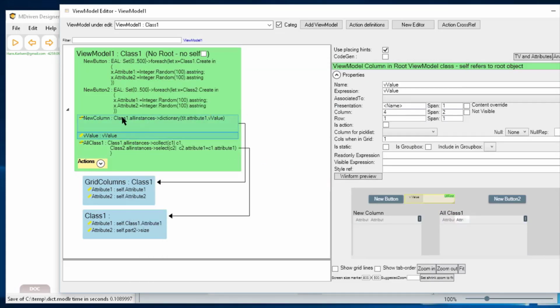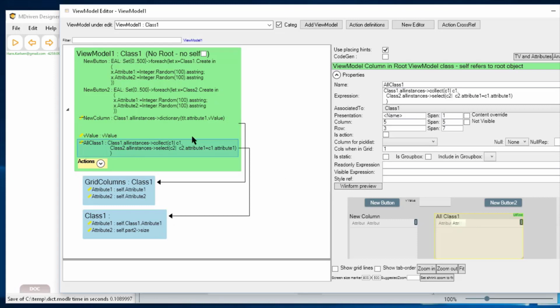If we instead change this expression to be dictionary, and we build a dictionary of class 2's attribute 1, and then we look up on class 1's attribute 1. The idea here is to let the expression know exactly how to match these, and match it on the key instead of iterating through and comparing.